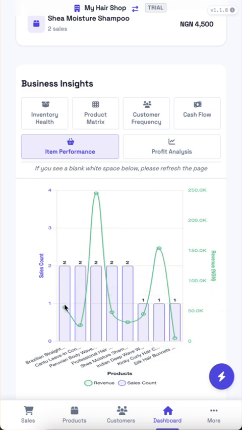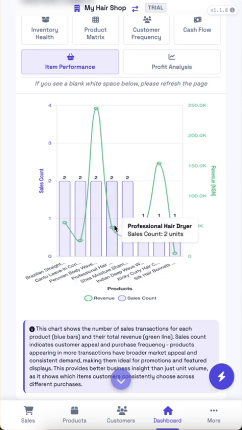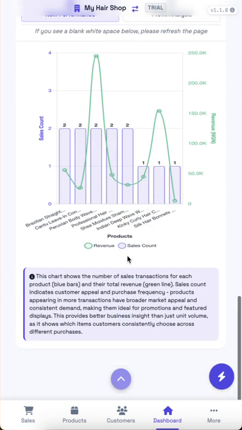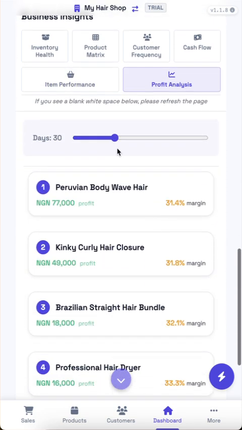Okay, so in those 2 sales, you can see the amount. Just from this, we made this amount of money, while from this, we made this amount of money. So this is the revenue. This is the number of sales. Remember, you're going to read this: this is the number of sales, not the number of items that were sold. Okay, so that's it.